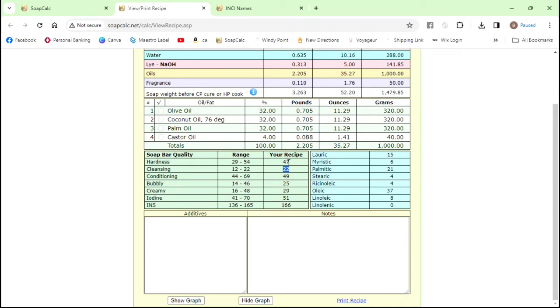But this is something to look at because now we can go back, and I'm just going to close this tab. Now we can go back and we can change up our recipe. Things that I don't worry about, the INS, I don't worry about the iodine levels. I don't worry about most of it, basically. As long as it's not too cleansing, my bar of soap is going to be fine.